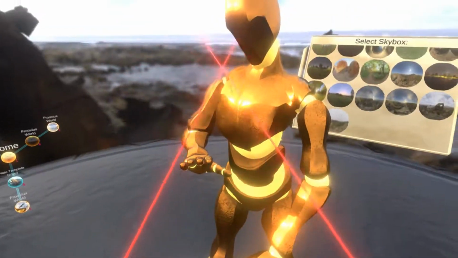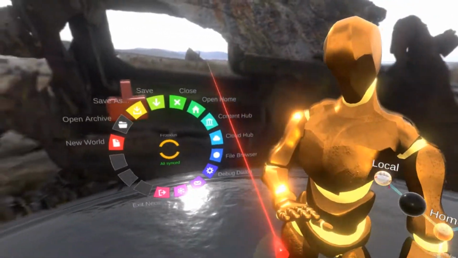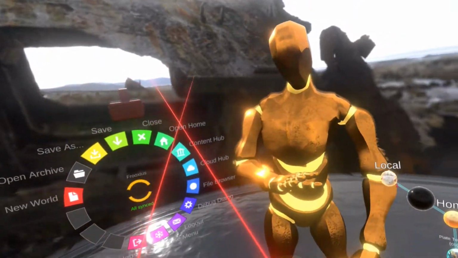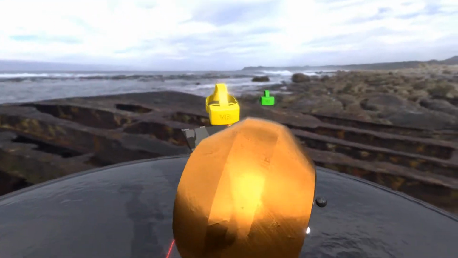So now that the modifications are finished, you can go to your Cloud Hub and upload him as your current avatar, or you can publish him as an experience in the Content Hub so other people can hover around Neos.